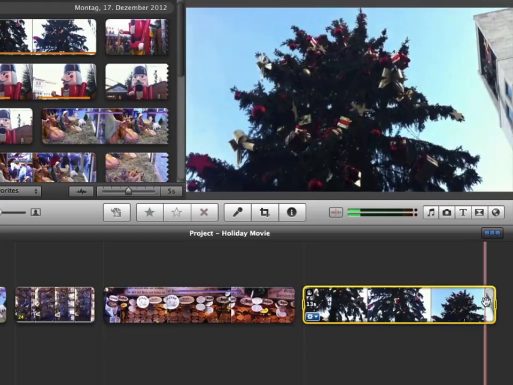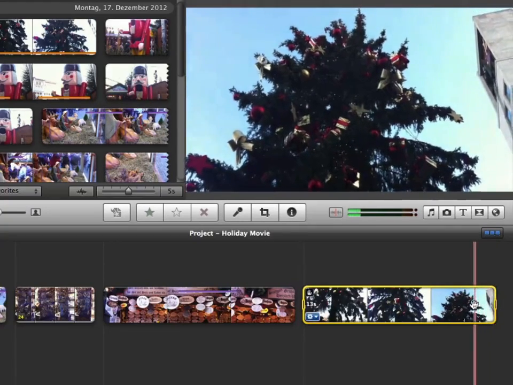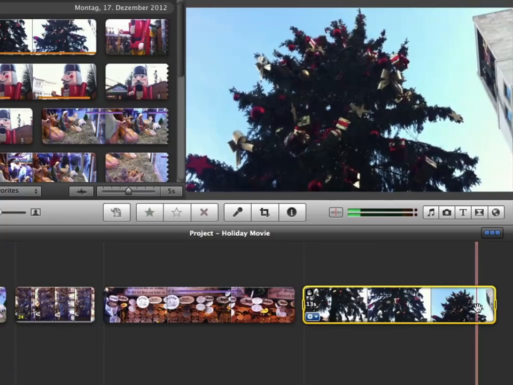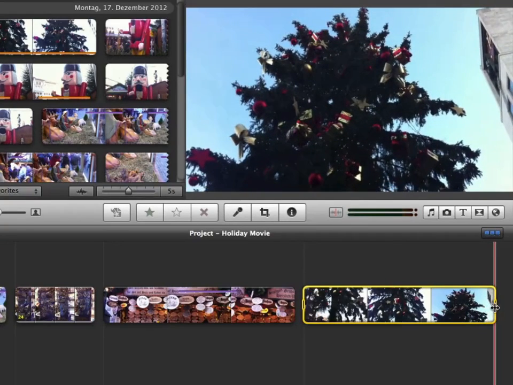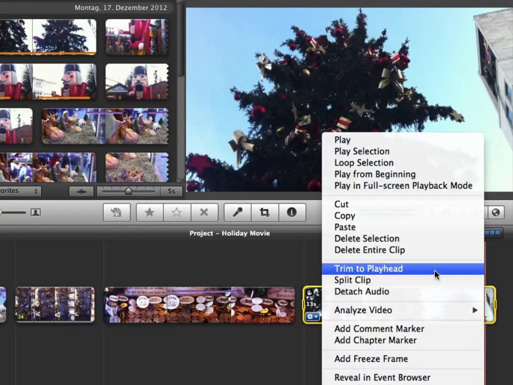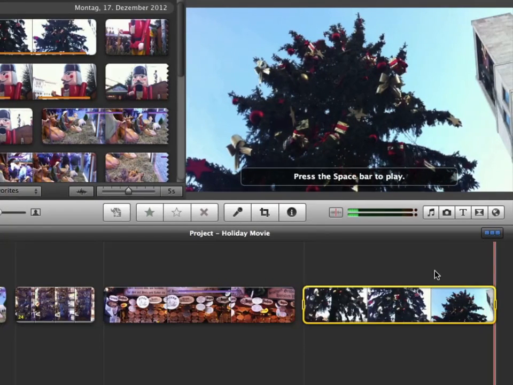You can do the same thing for the outgoing part, because as I was filming the top of this Christmas tree, I've gone down a bit. So let's just remove that part. Again, right click, trim to playhead.